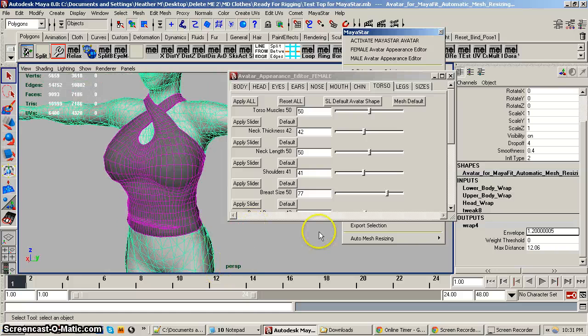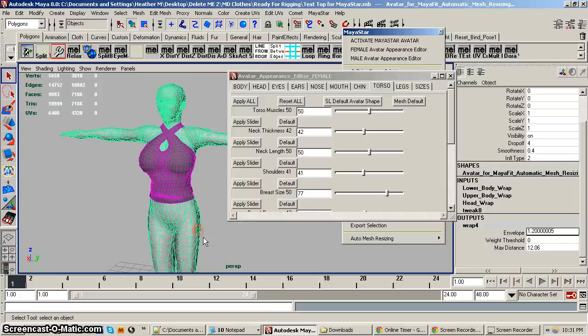Okay, and then here's the weighting threshold and the max distance that you can change. Say you were doing a square dancing dress and it had a very big poofy skirt and you didn't want the mesh changing shape to influence the skirt so far out. That's how you can change that. You can make the max distance shorter so that it doesn't affect all the way out to the edges of the skirt.